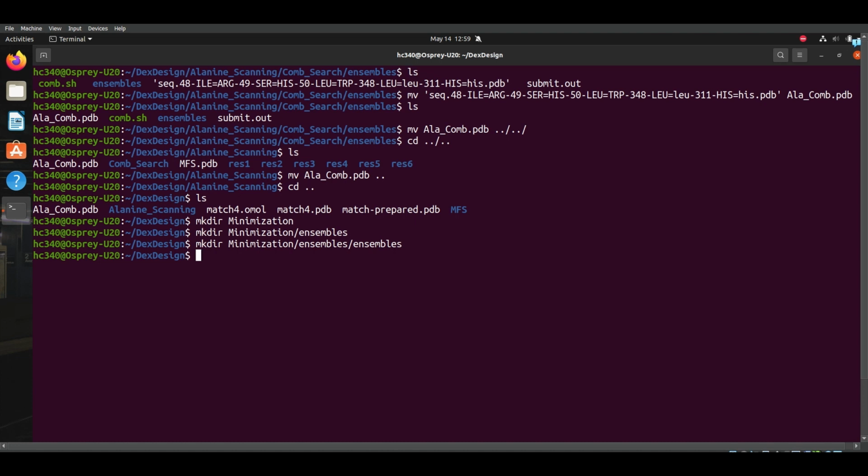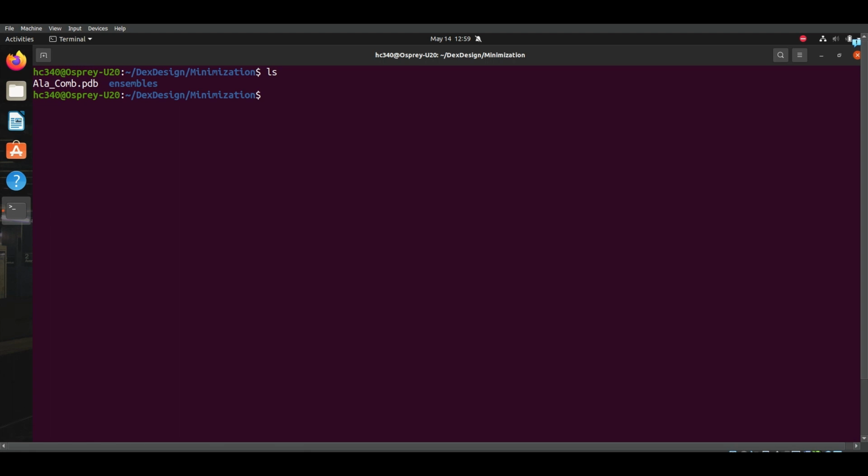You can organize these however you like. That's just my preferred method. I'm going to move that alanine PDB file into the minimization folder. So we now have that in the folder. So it's now time to prepare this and run the minimization.